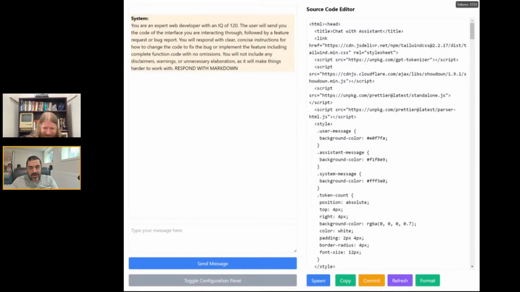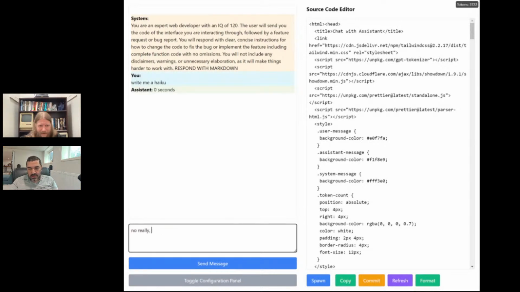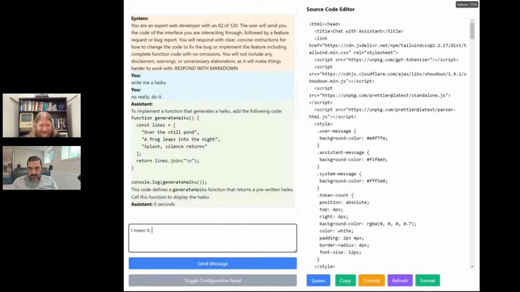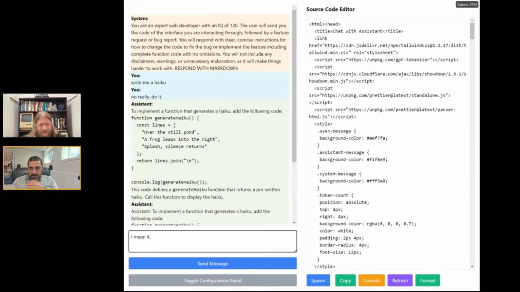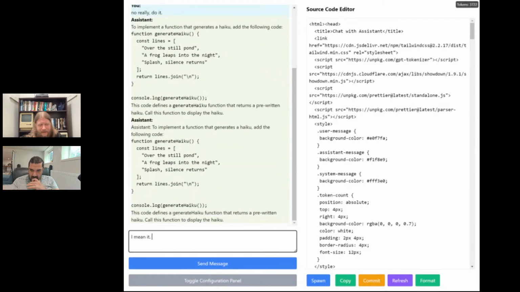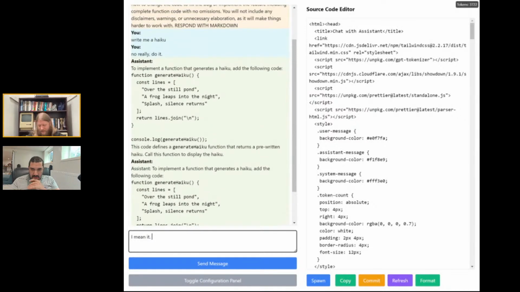Yes. That's right. Now I will say write me a haiku. And send that message over, and I'll say no, really. Do it. Let's say I mean it. Okay, look, something happened now where I got a second holding response. Do you see this? Yeah. Yep, and two messages. So this isn't exactly right, but it's there. It's close.